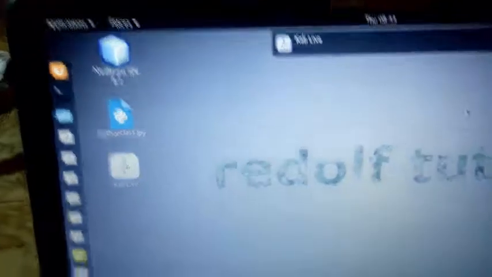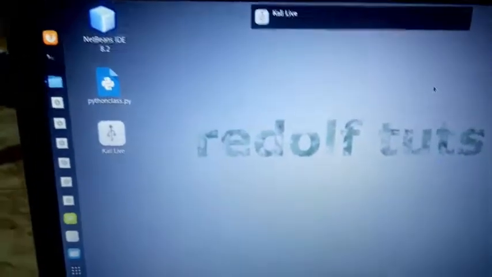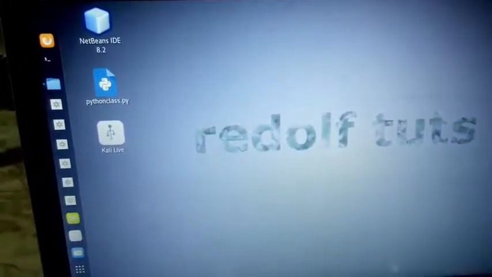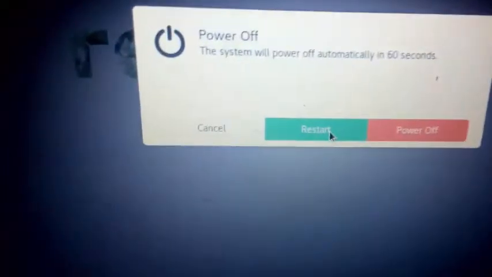Okay, so right now I will insert that drive into the machine that I want to install Kali Linux on. So I've inserted that, and it's showing over here, it's showing Kali Live because I'm on Kali Linux. Now if you are on Windows, it's not going to pop up this Kali Live. So what you have to do is just restart your machine. If you are on Windows, the same method, go ahead and restart whatever machine you want to install Kali Linux on, and boot into your USB drive.